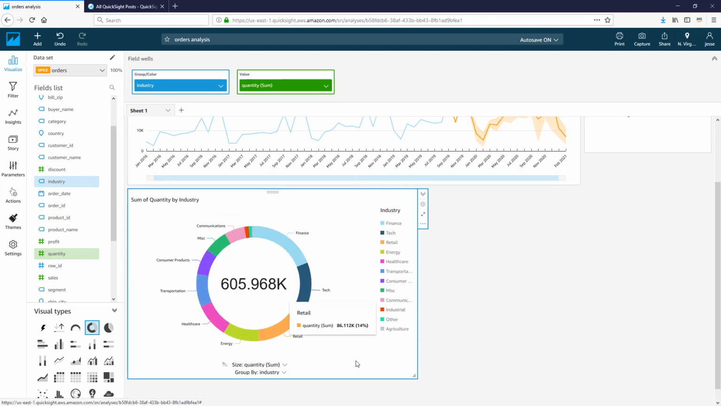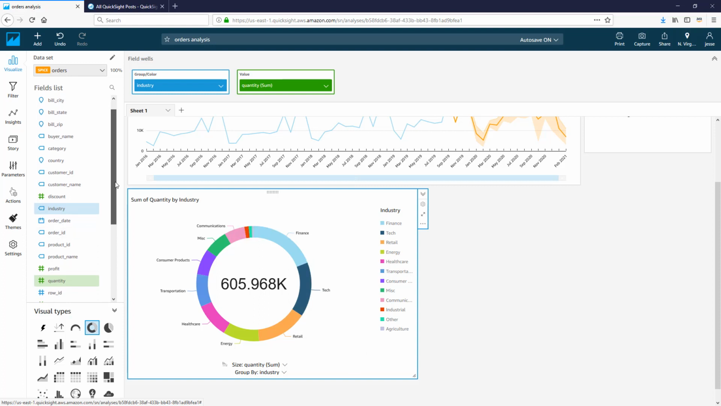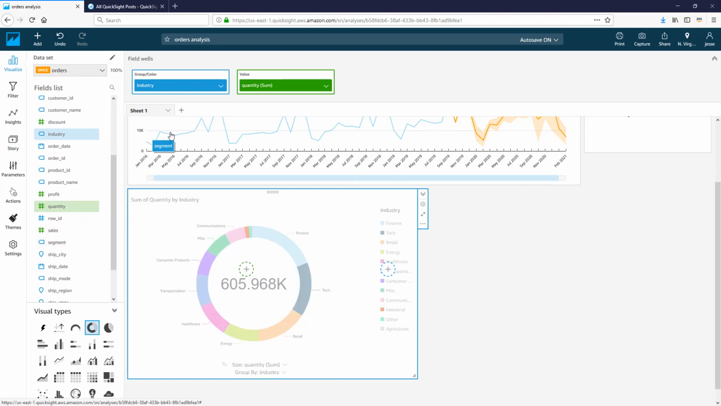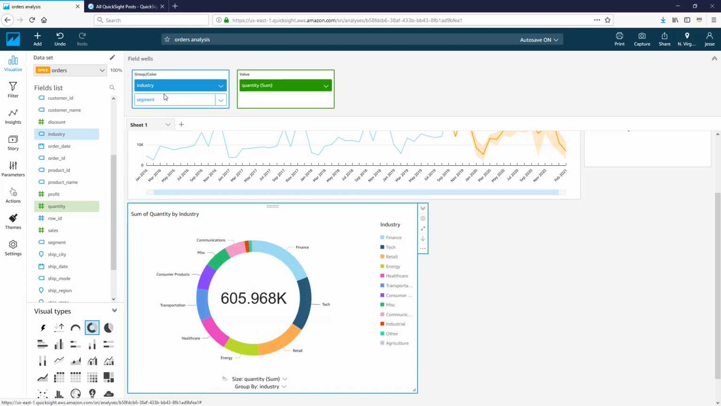So here I can see my quantity broken by industry. If you want to add drill downs, there's a lot of different ways to do it, but one way is you can just drag fields beneath one another and it'll set a drill down. So here if I take a segment field and drag it just below my industry field, so still within that box but below the other field, see how my hover over said add a drill down layer.